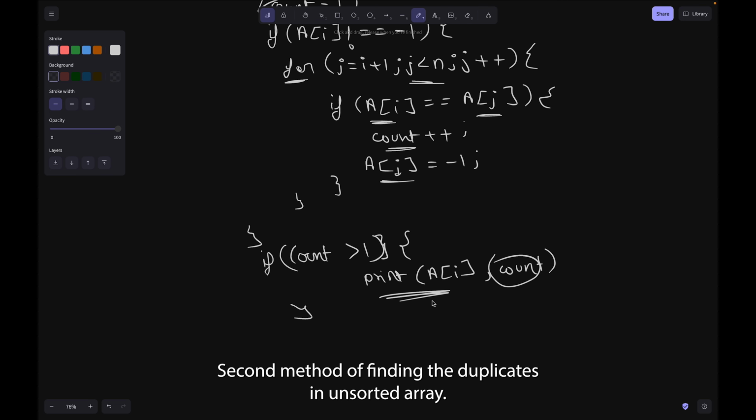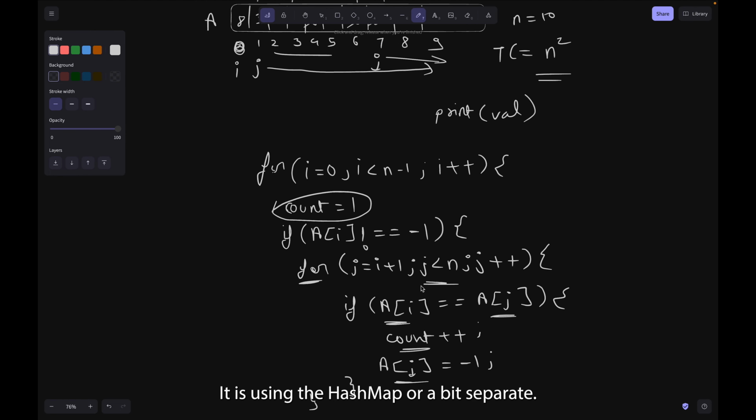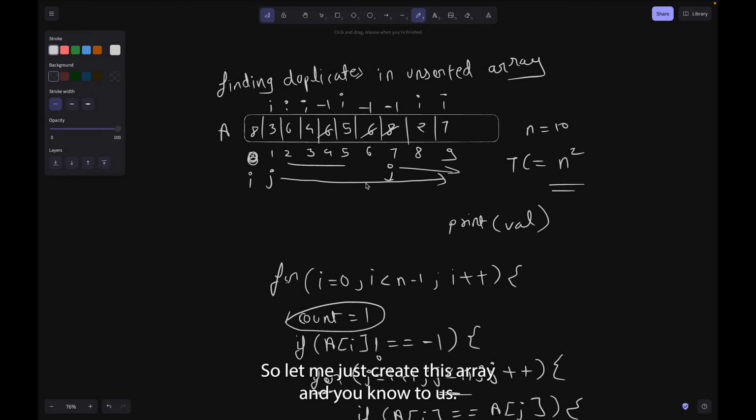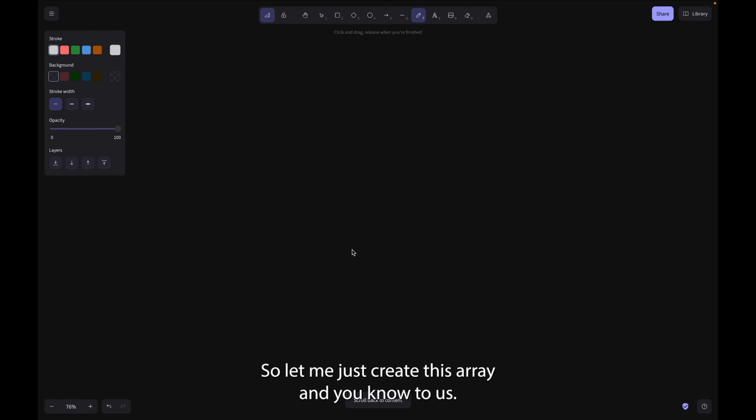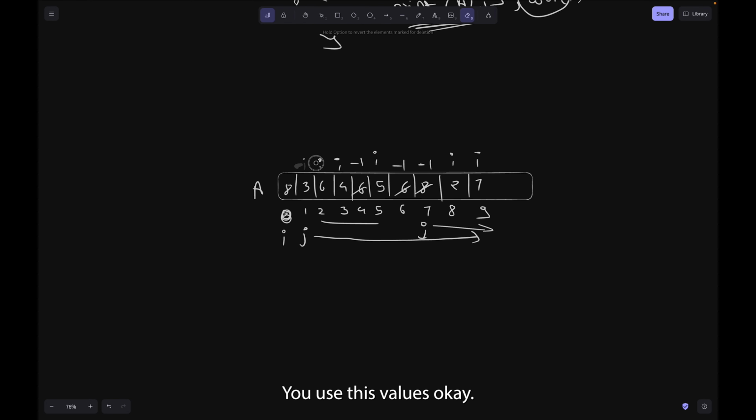Second method of finding the duplicates in an unsorted array, you know it very well. It is using the HashMap or bit set, right? So let me just create this array again. Let me just try to copy this. Let me erase these values.